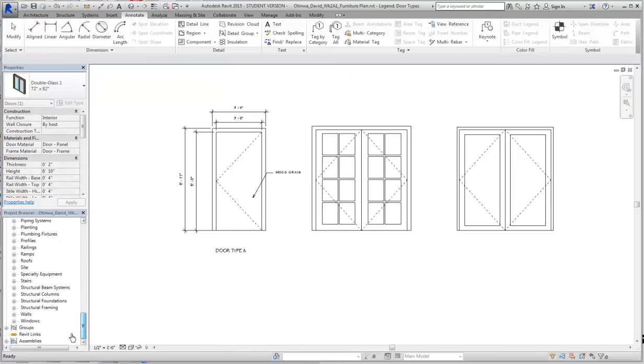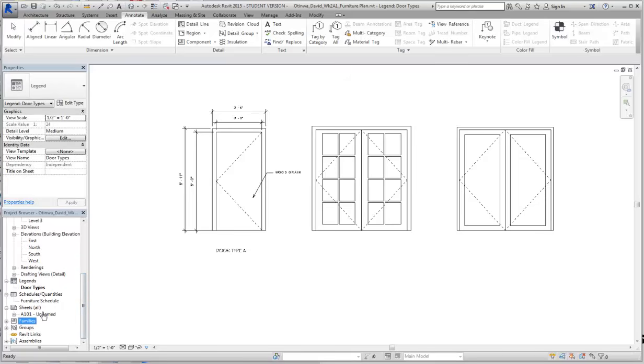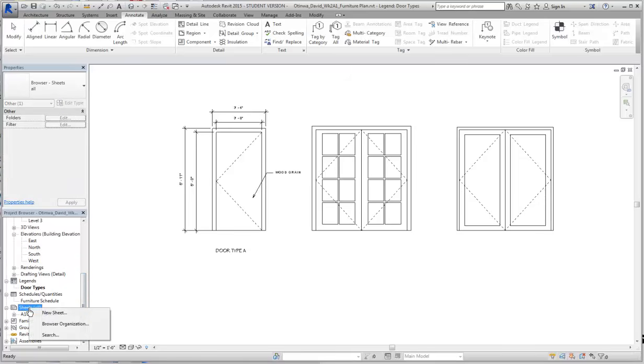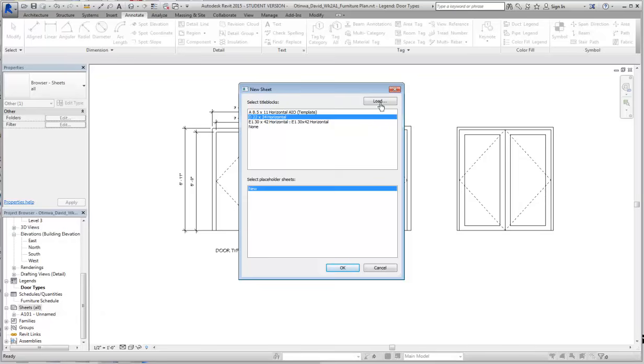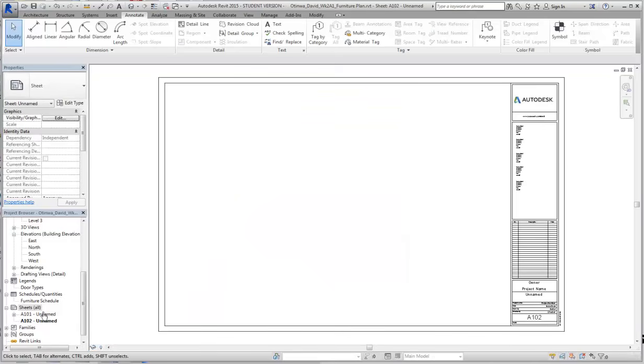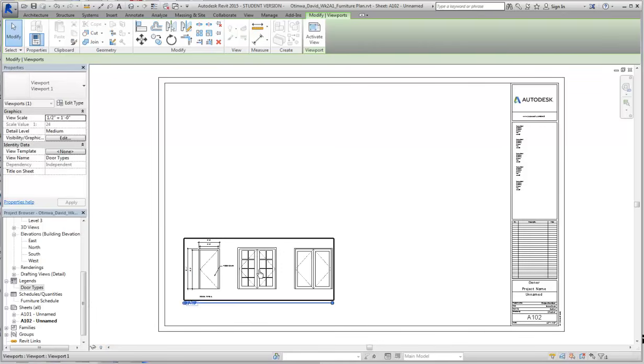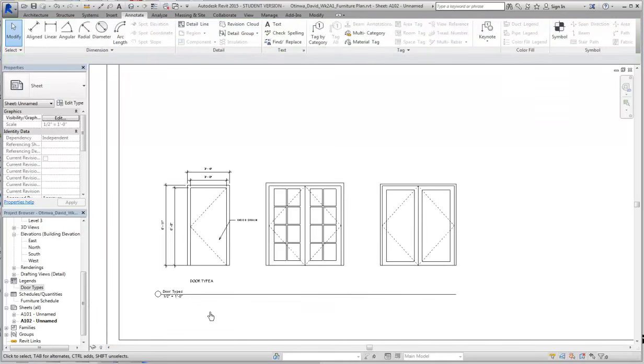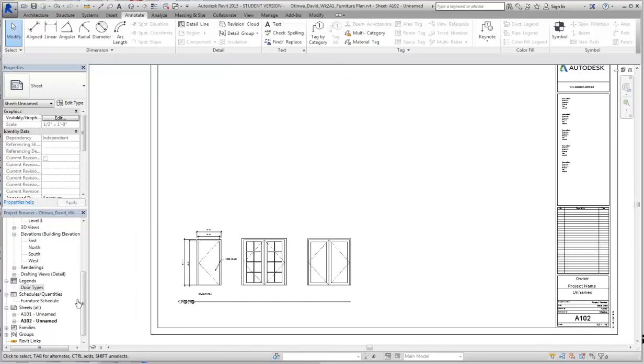is, again, you do your sheets. So we close up families here so I can see things. Sheets, do a new one. Okay, so there's your new sheet there. And there's my door types. Go ahead and pull it on there. And that shows up as door types. And then, of course, you would have a schedule, and you'd put the schedule up there. It would be similar to the furniture schedule, except it would be a door schedule.